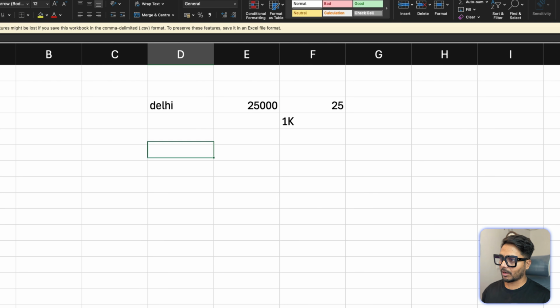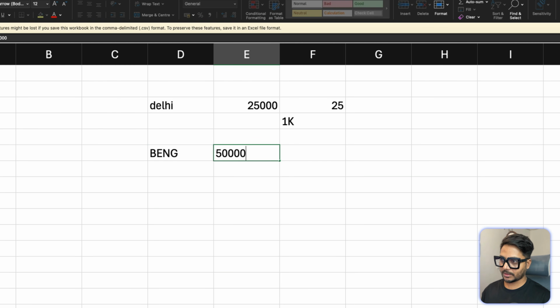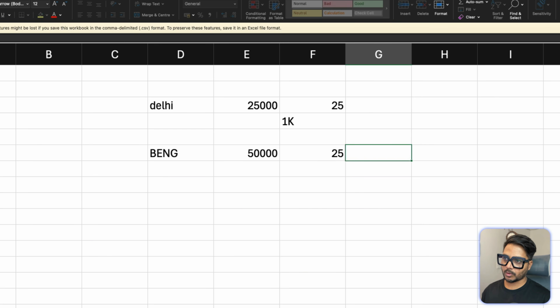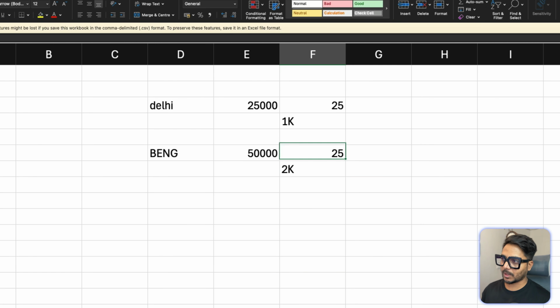Now maybe there's a city called Bangalore, and that city may have 50,000 total sales. And there's a possibility that we only have 25 customers. So here the average would be something like 2k, more than Delhi. So this is what we need to find out.